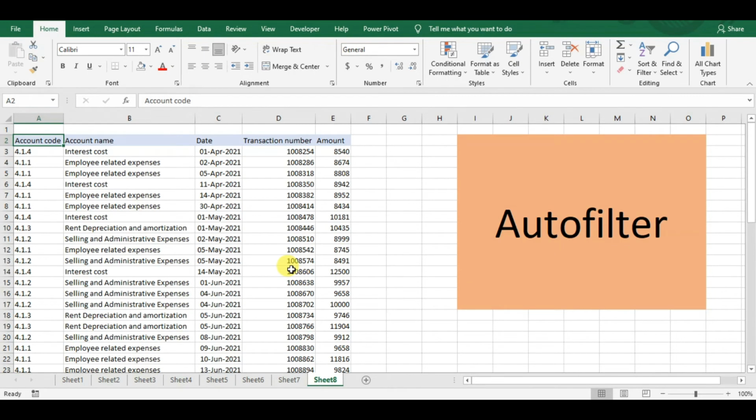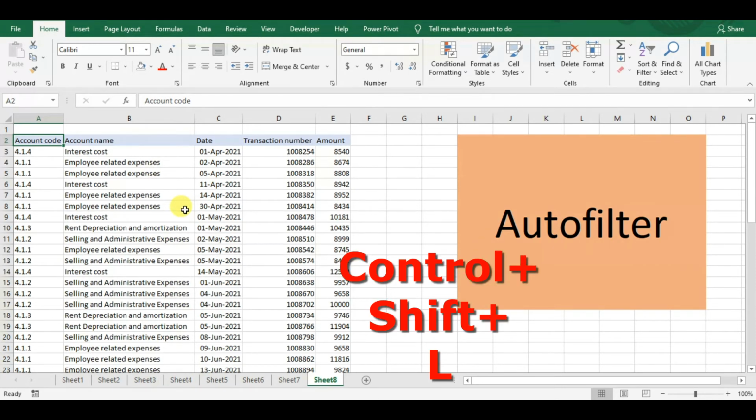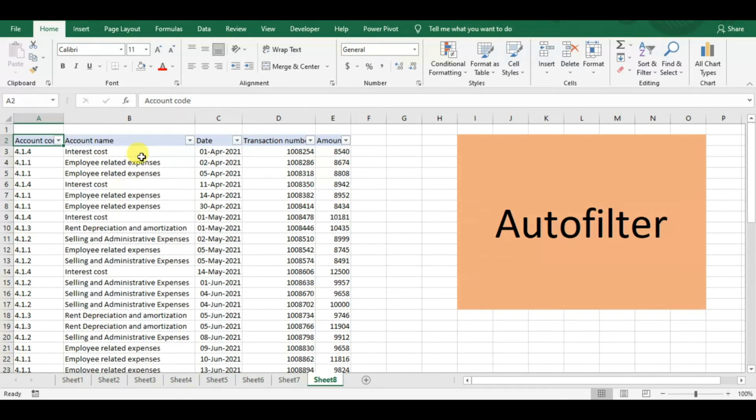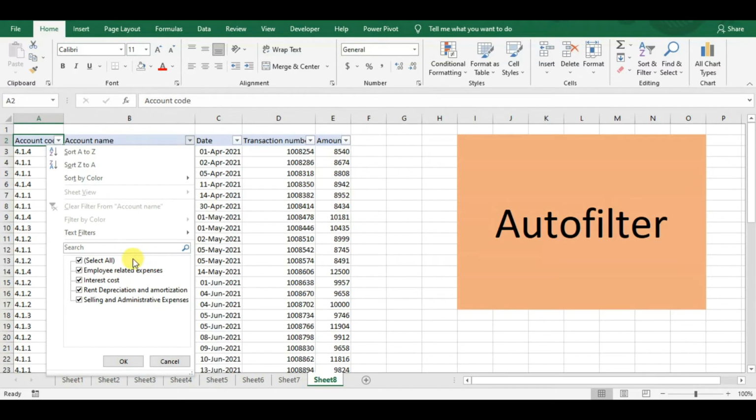Filter function in MS Excel. Let's say we have this data set available with us, and we want to put a filter on all this data. What we can do is use the keyboard shortcut Control Shift L. Then it will put a filter on all this data set. So we immediately get these drop down boxes automatically.